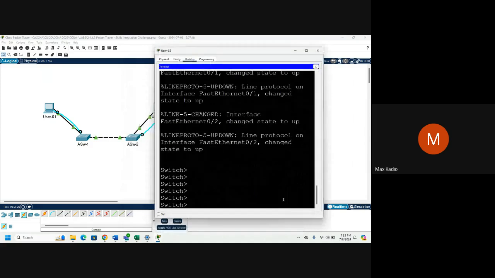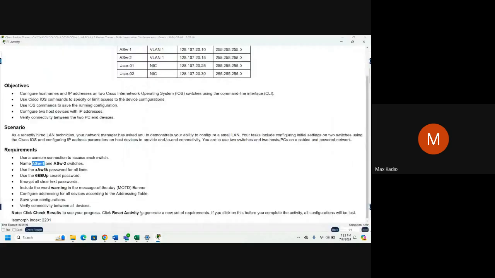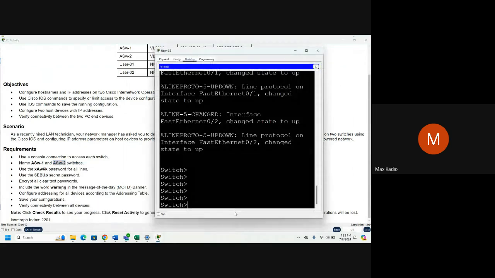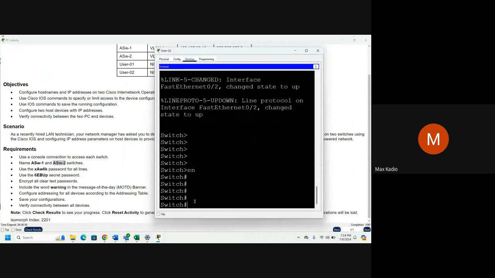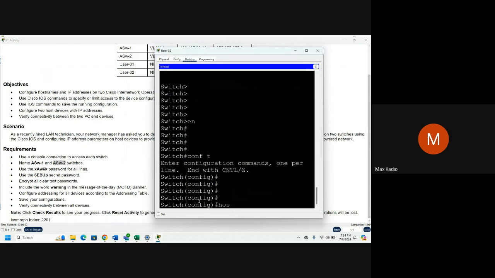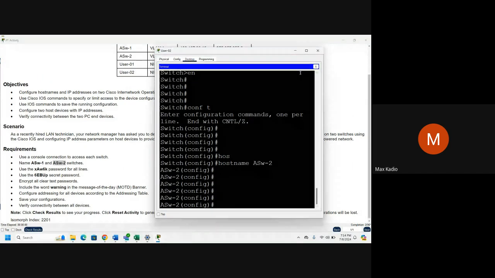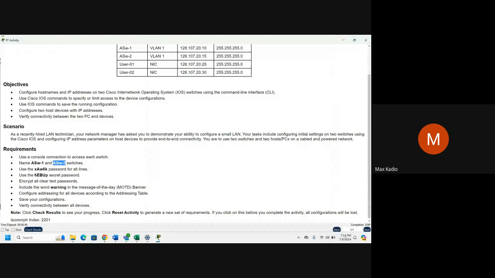Just enter, enter. And the question says what? The name for switch 2 is this. Copy. You come here. Enable. Conft for configure terminal. Press enter, enter. Hostname, and the name that we want. And you press enter, enter. So if you do well, we can see down here at the bottom, completion, 2 out of 90.